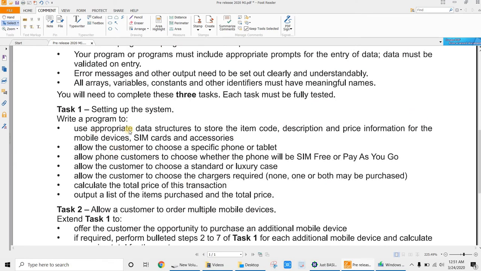Here it is. Use appropriate data structure. Hope you all remember which data structure we have learned. What is that? Yeah, it's an array. The array data structure we have learned. And they didn't mention to input and store. They just mentioned to store the item code, description, and price information for mobile devices such as phones or tablets, SIM cards, and accessories such as, as you all know it is given, a charger or a case.